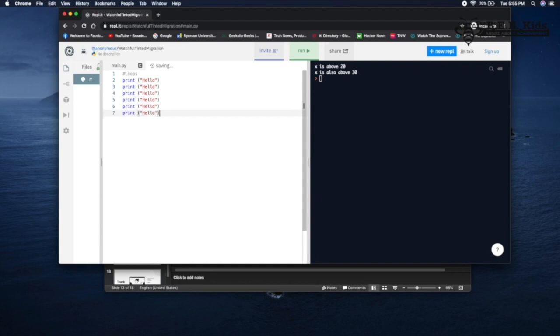Let's say if we want to print hello 7 times, we're going to have to type it 7 different times to run it. And as you can see, it'll print hello 7 times. This takes a lot of time and a lot of processing and memory. Hence, we do not like to do it this way.